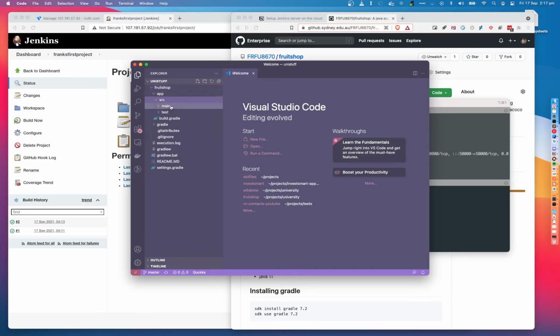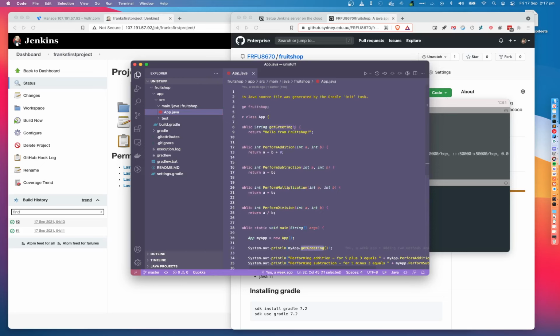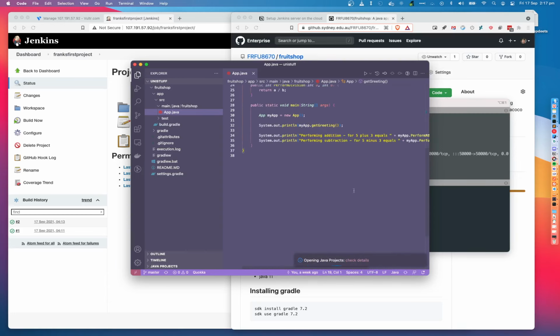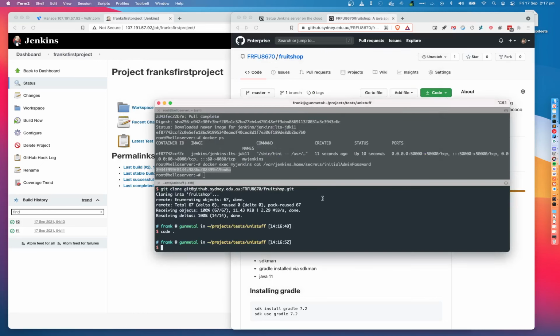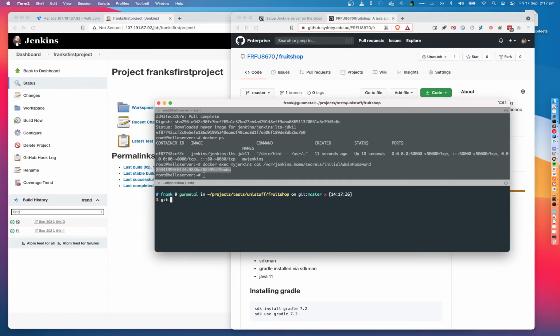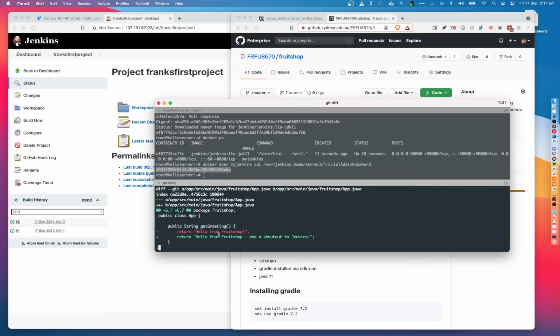So let's change the greeting. Right now it should be get greeting, hello from the fruit shop. And a shout out to Jenkins. Okay, just typing any other random message in here. So I'll hide this. Now if I cd fruit shop and type git status, it should say I've made a change. And if I go git diff, this is the change I made. I just made a shout out to Jenkins.